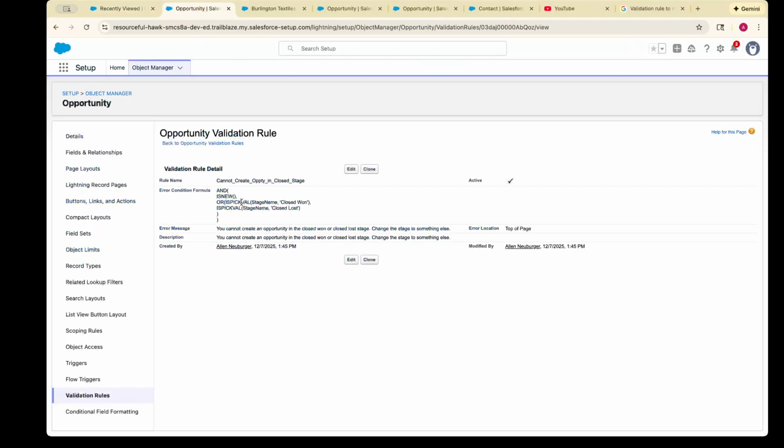So the validation rule is pretty simple. We're going to say AND, meaning these two parameters have to happen at the same time. And so I'm going to say AND the record is new, right? So that's going to make it run on creation. Or the picklist value for stage name is closed won or closed lost. So it has to be either closed won or closed lost and is new.